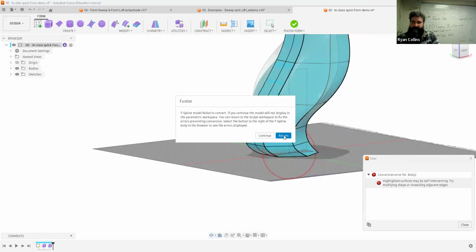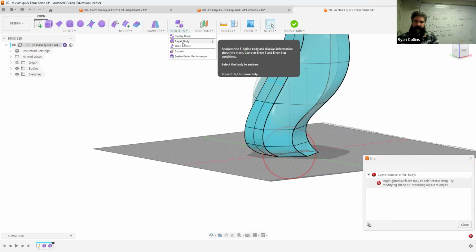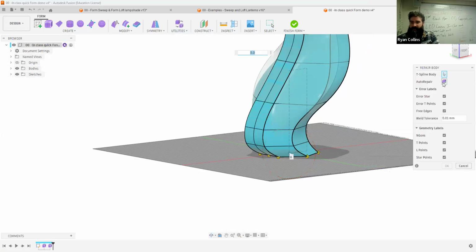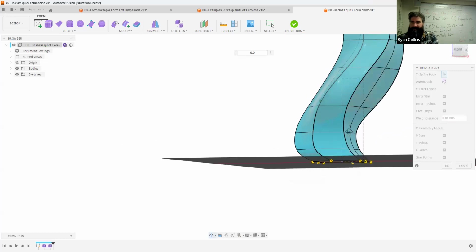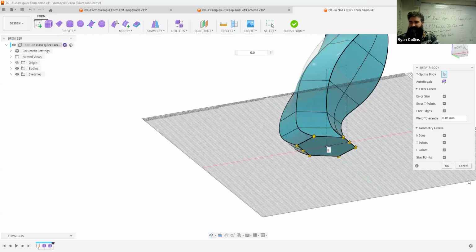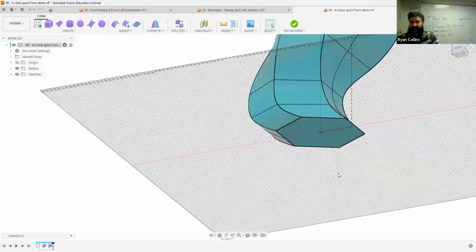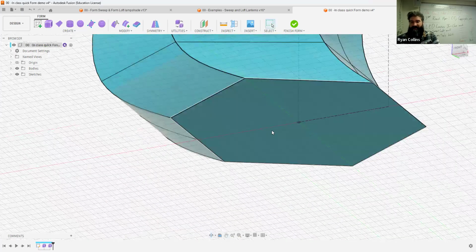All right. So now we're going to try that repair body. Under utilities, repair body, select the body, auto repair. It didn't do squat. Fine. I know, right? Those stars are where the problems are.